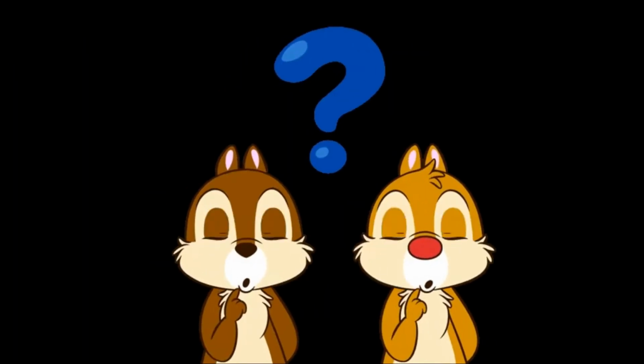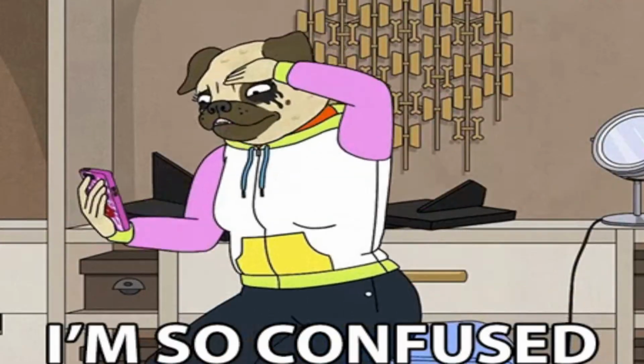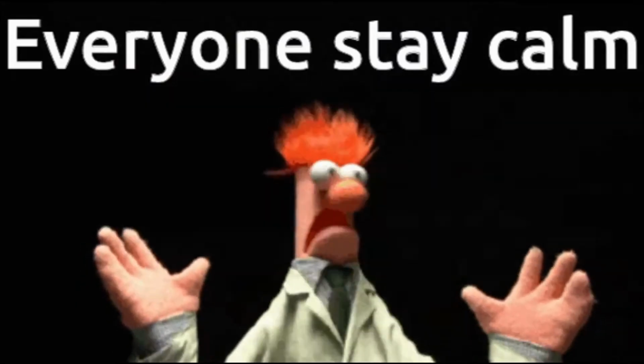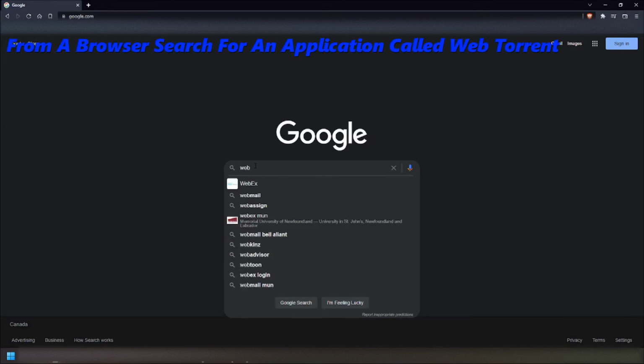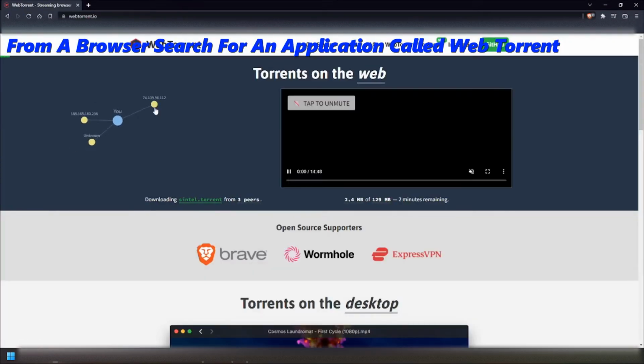Here's a quick question. Do you want to be able to watch torrent videos while they're downloading but not sure what to do? Well, don't worry, in this video I'm going to show you how. From a browser, search for an application called WebTorrent and navigate to its download page.